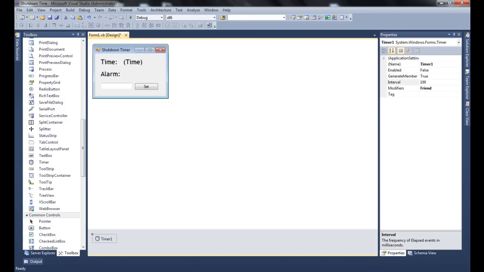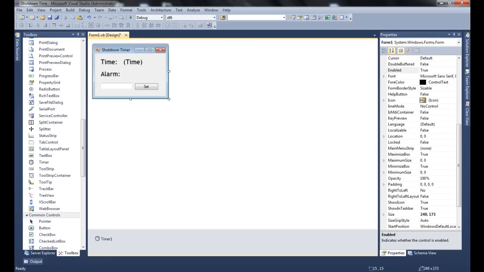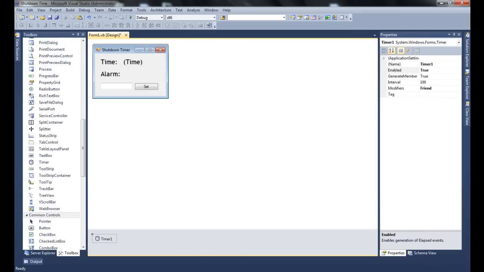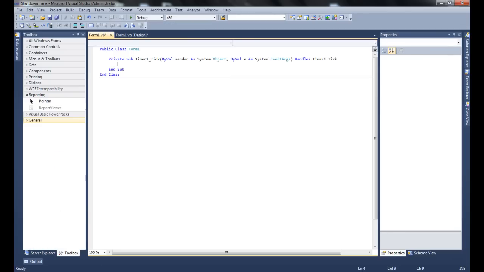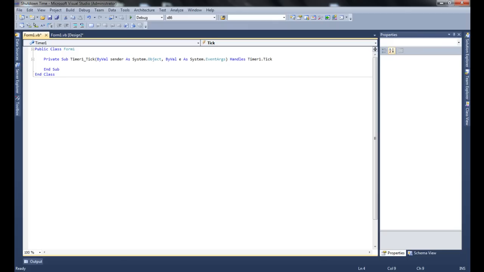Now we'll add your timer. Make sure you enable it, otherwise it's obviously not going to work. Double click on the timer, come on laptop, there we go, to bring up the code for it, which would be timer1.tick. Or underscore tick, but yeah, you'll know what I mean.